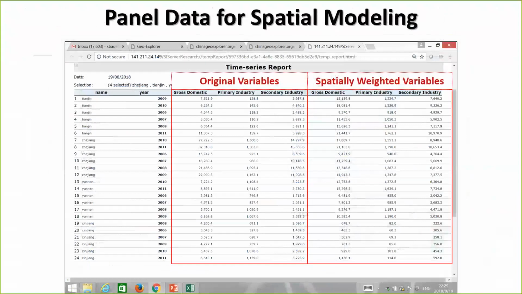With the China Explorer, you can select region, select index, select year. You can not only export the time series data and panel data, but also generate spatially weighted variables, like a spatially weighted map variable, for example for Shanghai, what's the average population within, say, 500 miles or 1,000 miles. We call those spatially weighted variables. They are very important for spatial modeling.